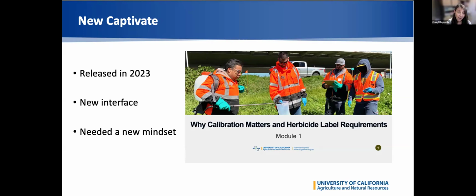The problem for us is that the new interface was completely different than what we'd been used to. So we had already written our script and storyboard, and we planned how we wanted every screen to look. But we had to quickly change course when we started working with the new Captivate.